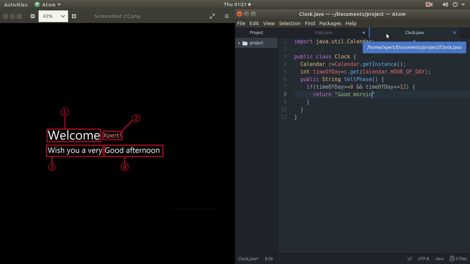And you will have to return what? Good morning. I'm just copying this. Else if time of the day is greater than 12 and less than or equal to 17, it is evening time. And remember, we'll be using this calendar class, this hour of the day. It is returning the hour of the day in 24-hour format. That is, after 12 it will be 13, 14, 15, 16, and so on. Don't expect it to be am or pm.